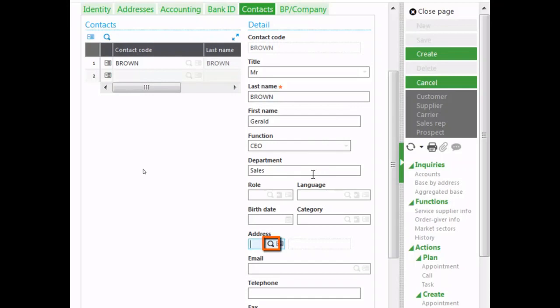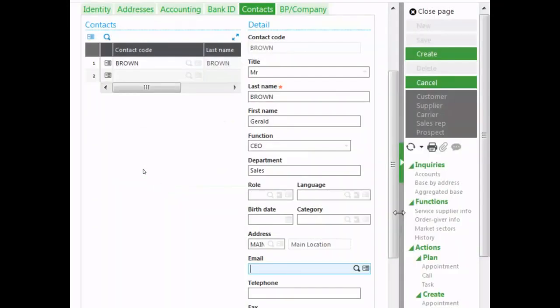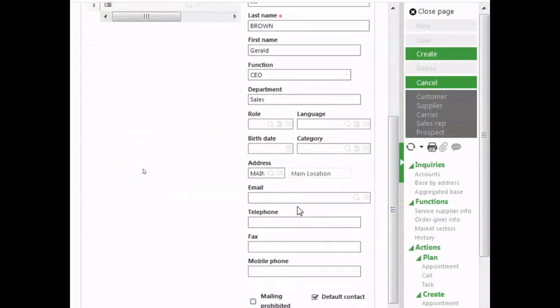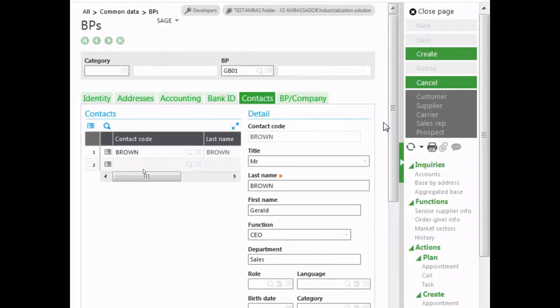The address comes from the address tab, or if there are multiple different addresses, you can select the address where the contact resides. And then you enter email address, telephone number, fax number, and you can also enter a mobile number as well. At least one contact becomes the default contact. And we'll also do mailing prohibited here as well.